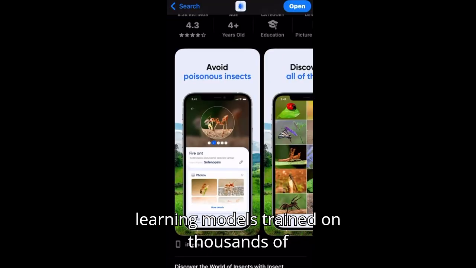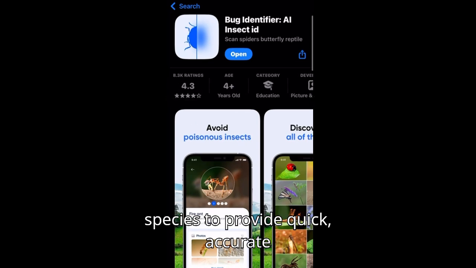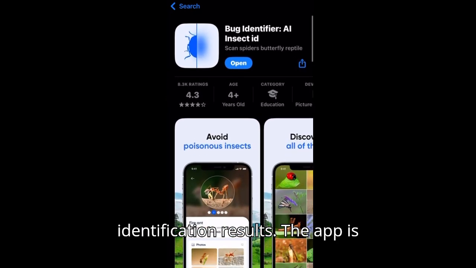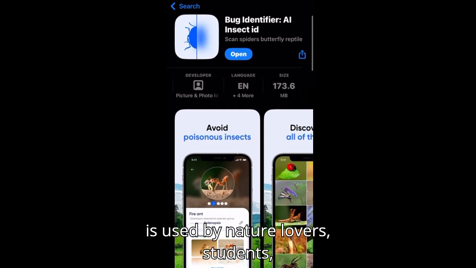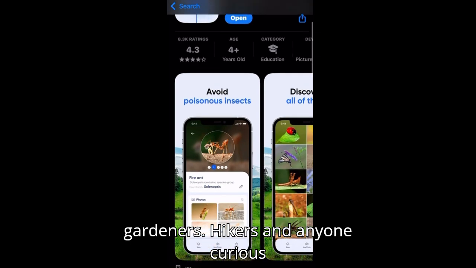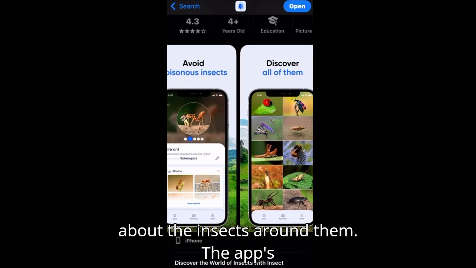It uses machine learning models trained on thousands of species to provide quick, accurate identification results. The app is available on both iOS and Android and is used by nature lovers, students, gardeners, hikers, and anyone curious about the insects around them.